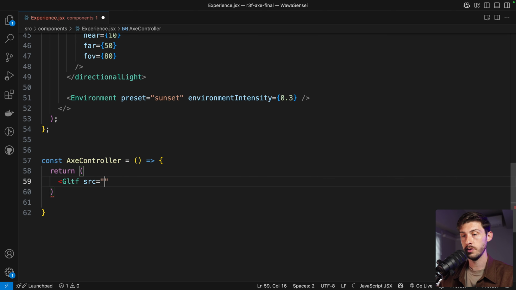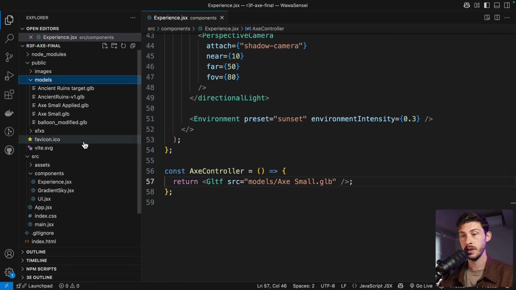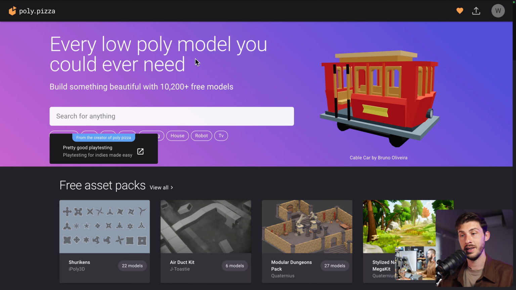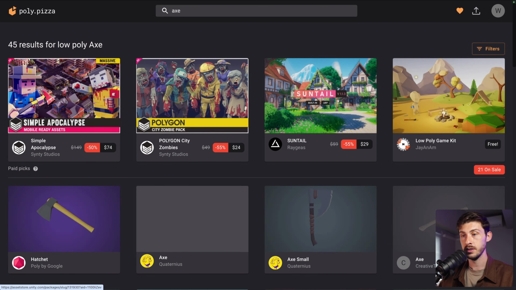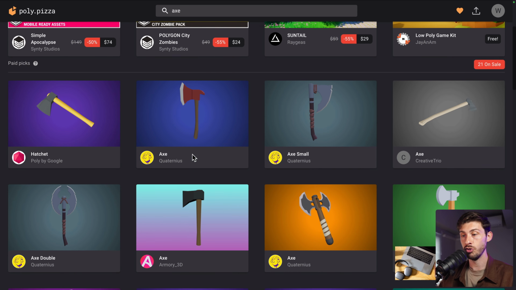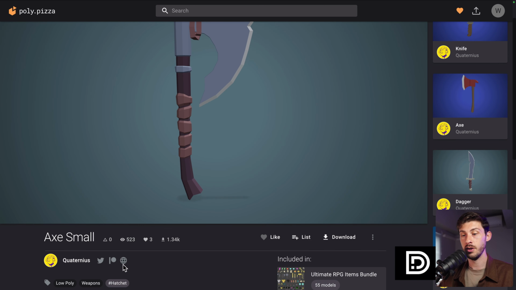The source will be models/axe small.glb. You can see that it's one of the models here in the starter pack, and it's one I found on poly.pizza. If you type axe, you have different models. You can choose between them. You don't have to follow exactly the one I used. I think mine is this one from the legendary Quaternius.